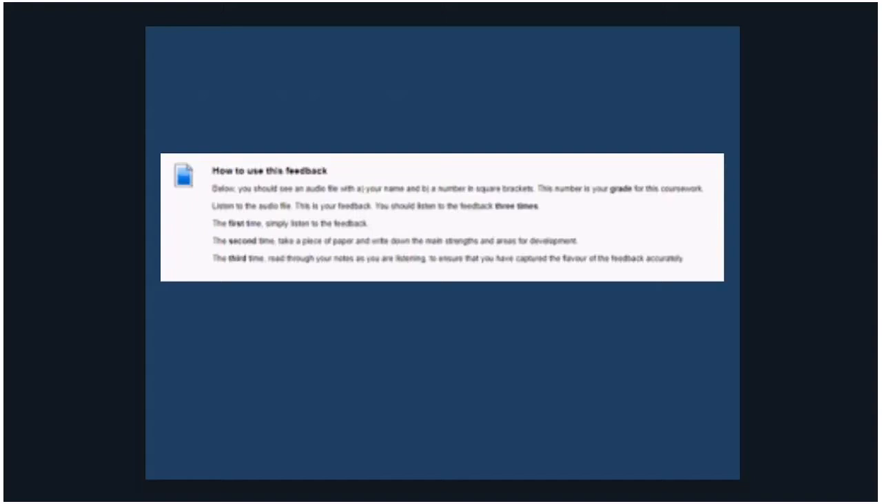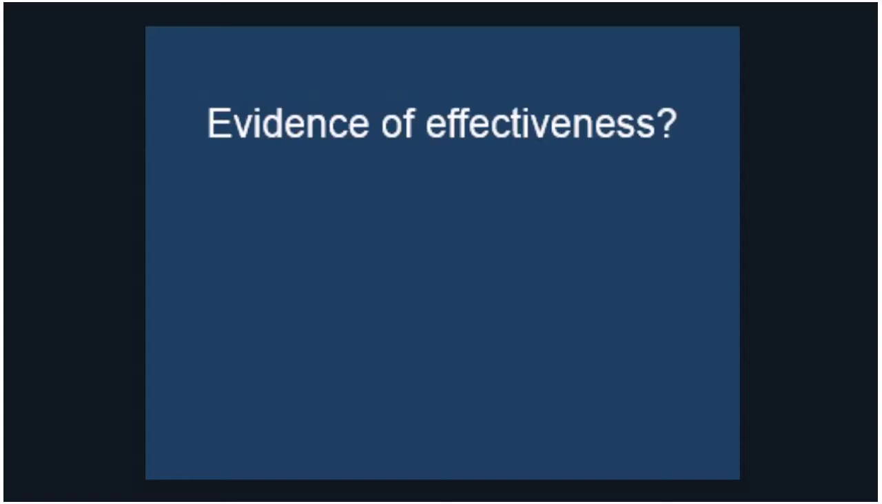The first time, just listen to the feedback. The second time, take a piece of paper, write down what I've identified in my feedback as the main strengths and main areas for development. And then the third time, just read through your notes and make sure that you've captured everything within the feedback. And my students tell me that that has led to a deeper engagement with points to take forwards, which is useful.